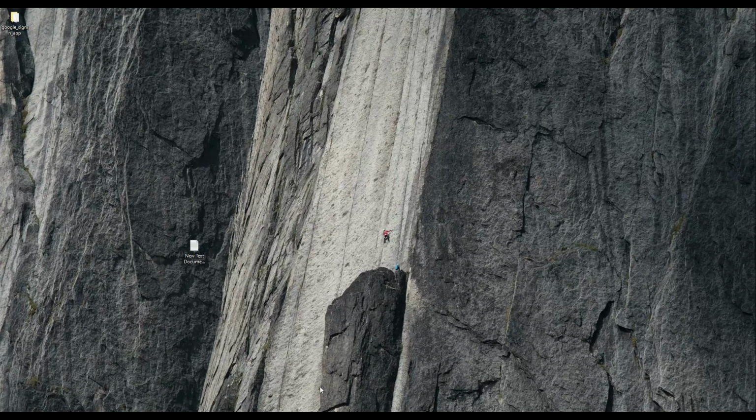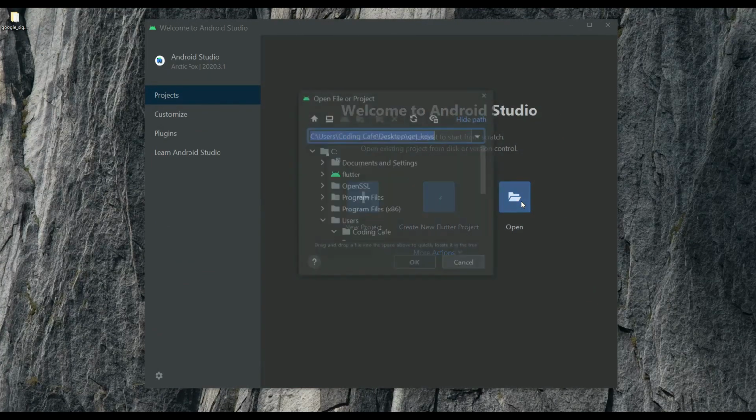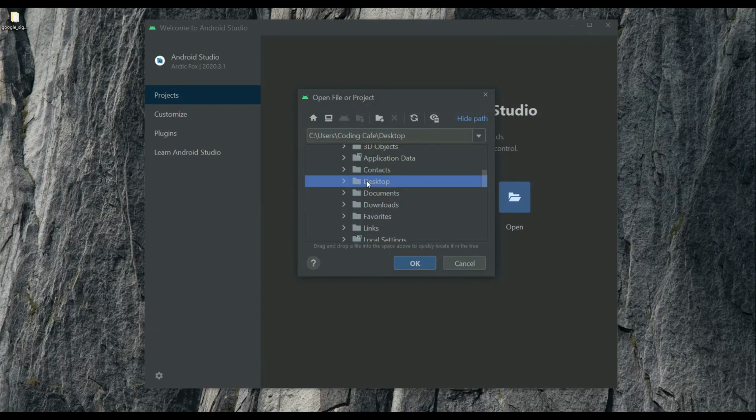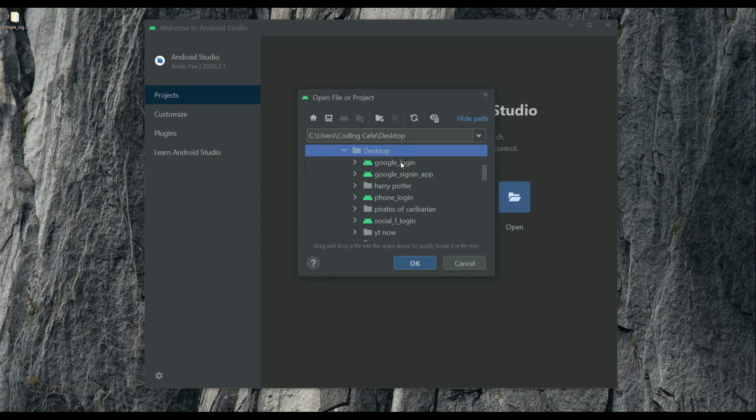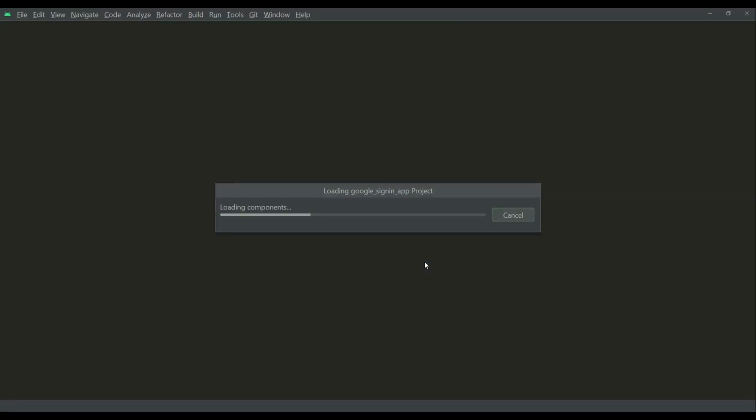So anyways, now let's open up the Android Studio, click on open, and all we need is just to navigate to our desktop for this project. So on the desktop we have this Google sign in app, which is this one. So yeah, that's it. Now you have to simply select this and press OK.